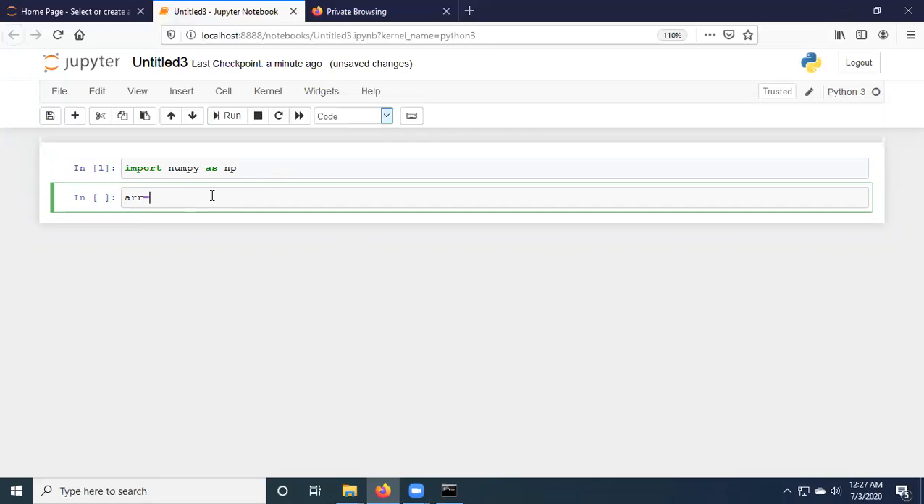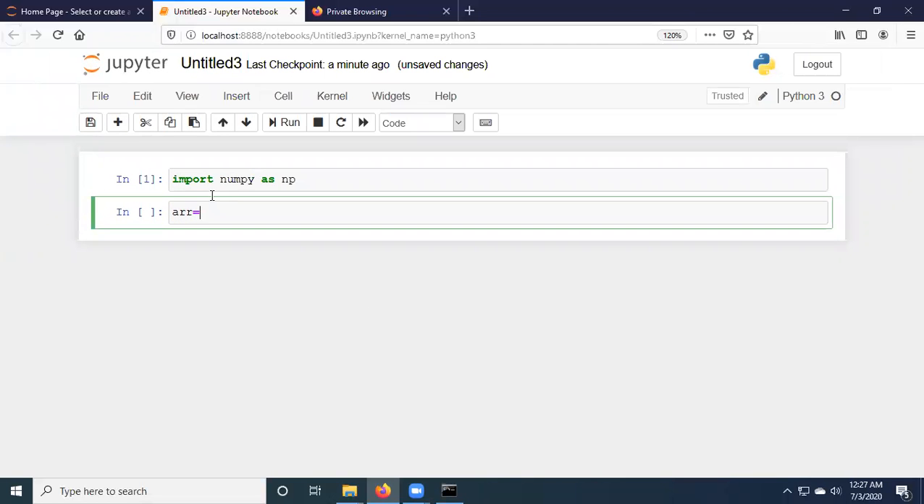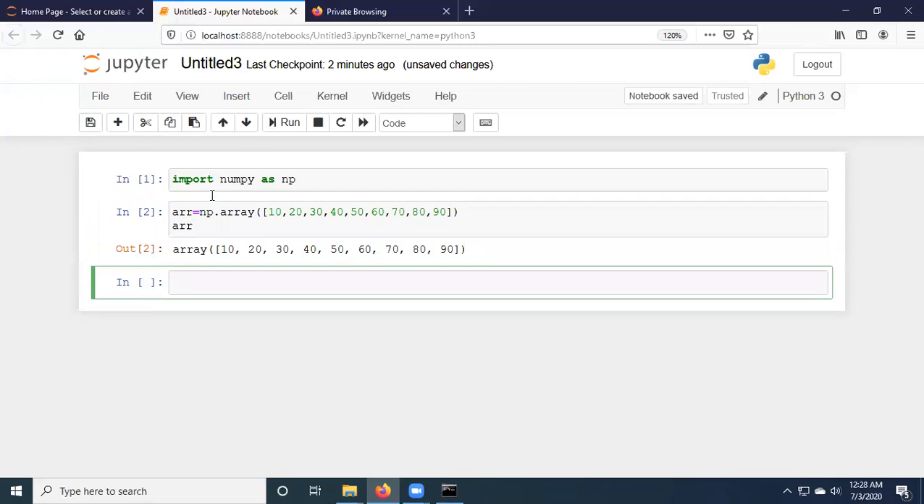Write arr is equal to np dot array, and in brackets specify the one dimensional array, for example 10 20 30 40 50 60 70 80 90. You can take any numbers. It is not necessary to take sequential numbers. You can take random numbers, it doesn't matter. Then you can print that array. Check out, this will print the array.